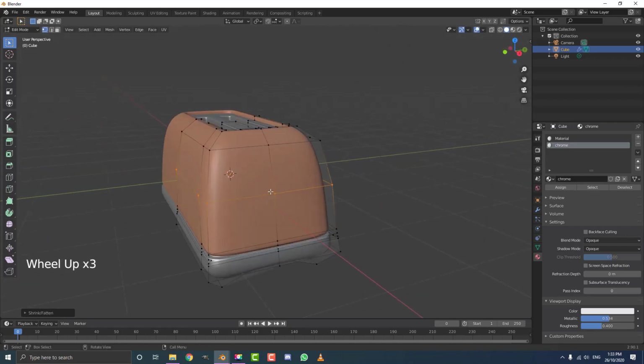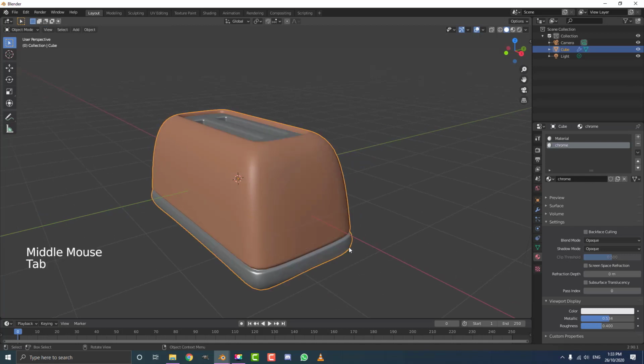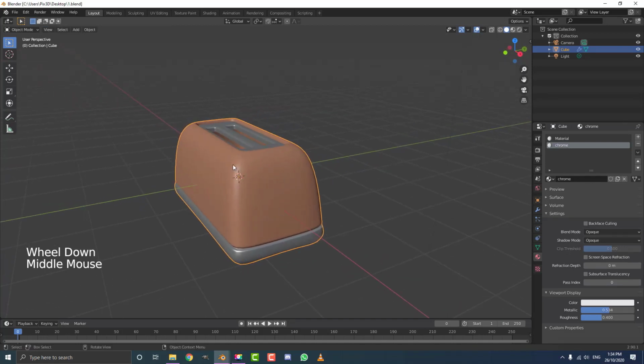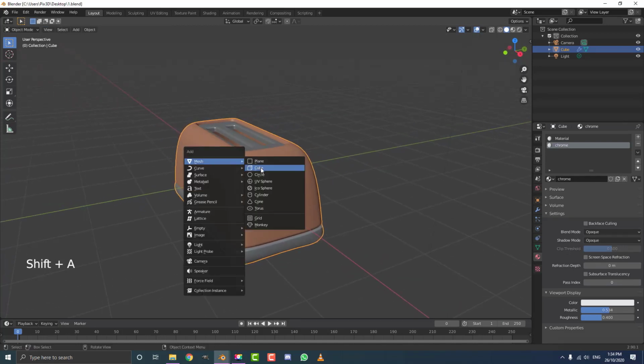And let's come in here and model the little slider thing that pushes your toast down. So that's what we're going to do now. Okay, so what we're going to do in object mode is we're going to go Shift A. We're going to add in a cube.